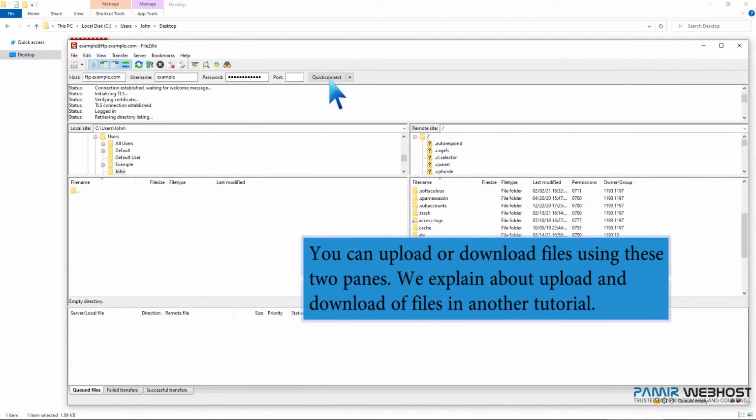You can upload or download files using these two panes. We explain about upload and download of files in another tutorial.